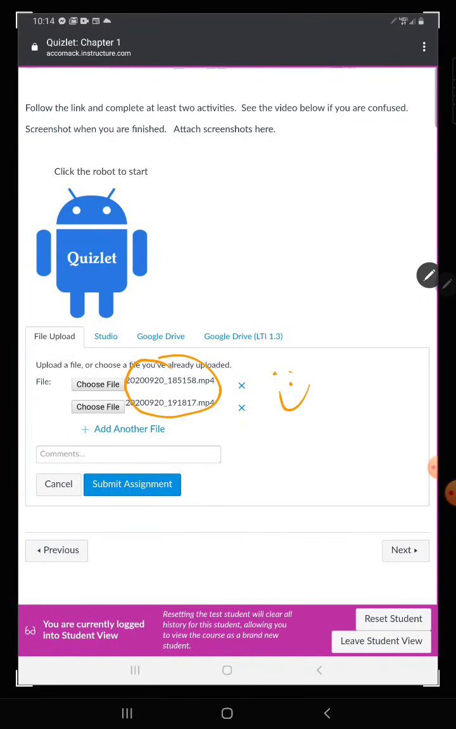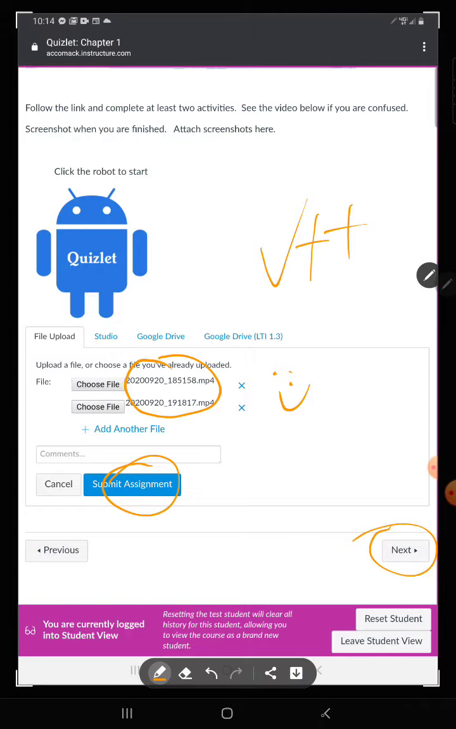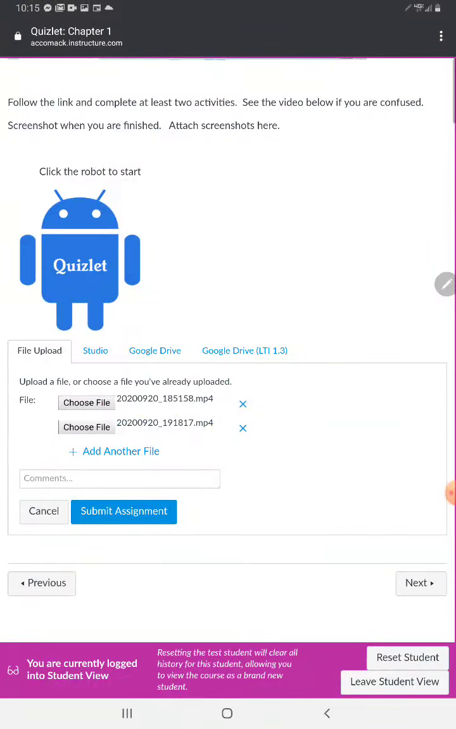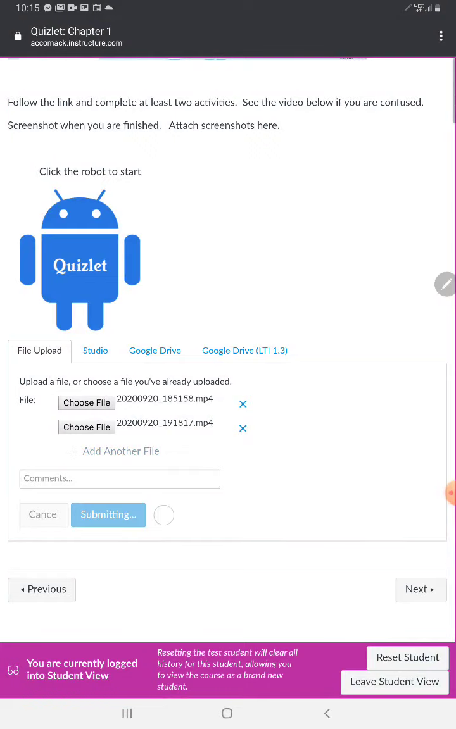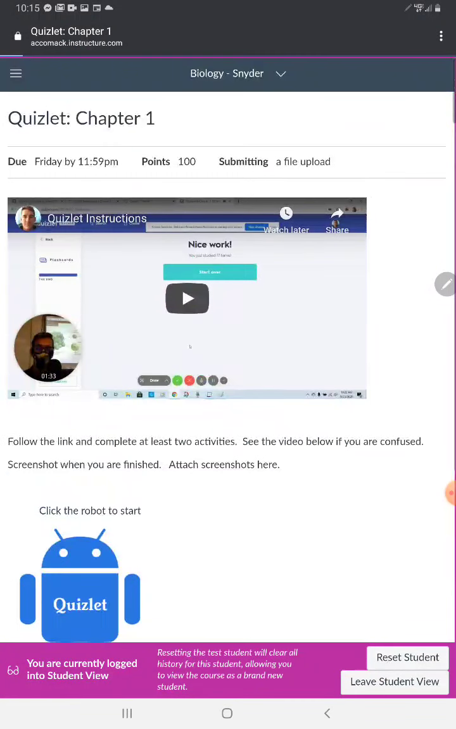Yay! I have what I need. So now you just hit submit assignment and you are golden. And then you just hit next. Okay? Oops, why did I save that? Okay, anyway. So then you hit next when you're done with that. Make sure you hit submit. Okay, I don't actually need to submit this. So hit next when you're finished.